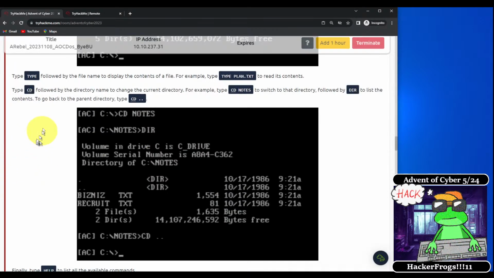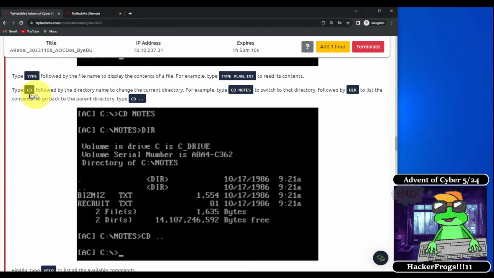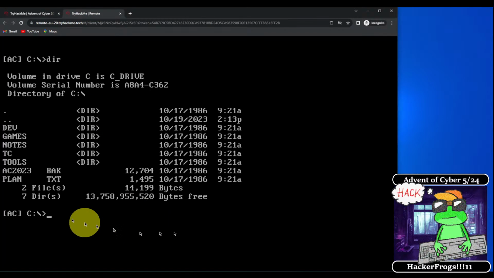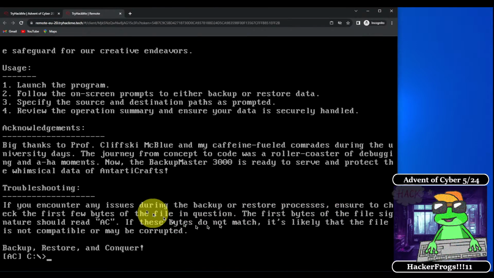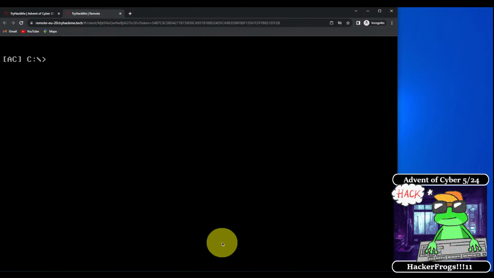All right, so type followed by the file name is going to display the content. So if we type plan.txt, we can read its contents. We're going to do type space plan.txt. Oops, how do you spell that? Plan.txt. Okay, so it's going to list out the contents of that file. That's great. We're going to clear the screen with CLS.